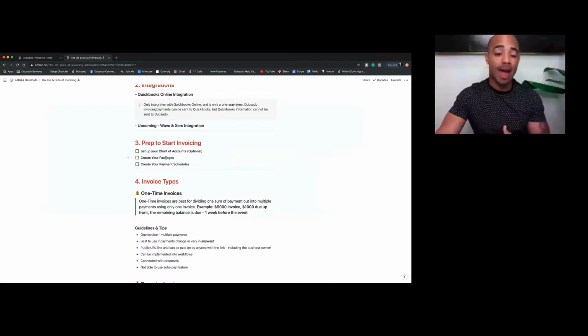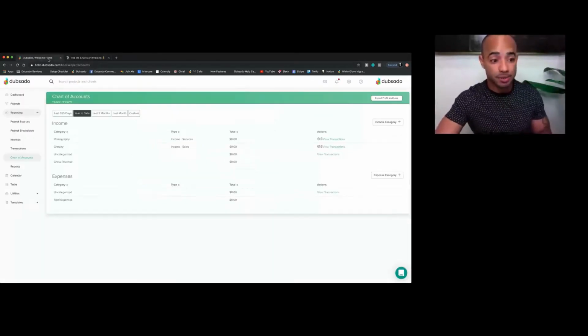The create your packages section. So now we're going to get into actually building your services. And one thing that I usually recommend doing, especially when you're first getting into Dubsado, if you're brand new, is to go in and build your packages first. Go in and set up your services and set up the things that you offer or that you're going to charge your clients with. So let's talk about building packages.